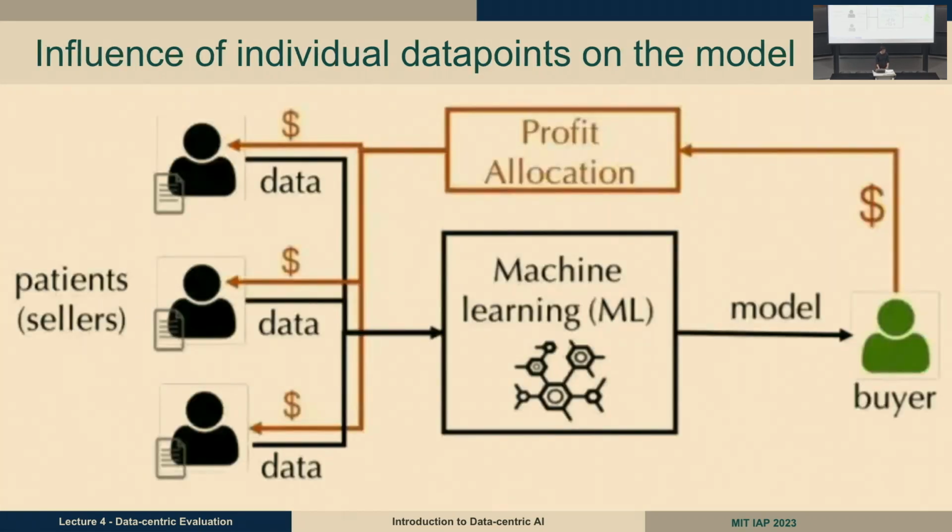Okay, now we're going to shift gears slightly and talk about the influence of individual data points on a machine learning model. One way to think about this topic is imagine you have people selling you data, and maybe you're doing medical machine learning, and these are hospitals or patients, and so their data is actually really valuable, and you are going to use that data to train a machine learning model that is used in some application that makes you some money.